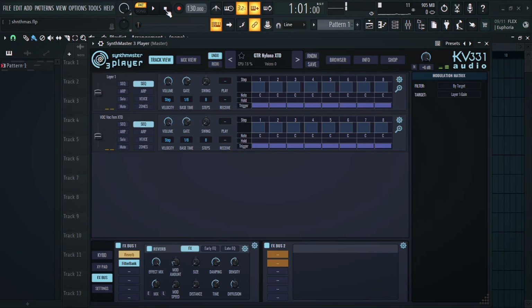So you can add as many layers as you want, which is really cool. Anything that sounds really good to you. So you don't have to load up the plugin twice to do that. And you can also adjust some of the settings to your taste.